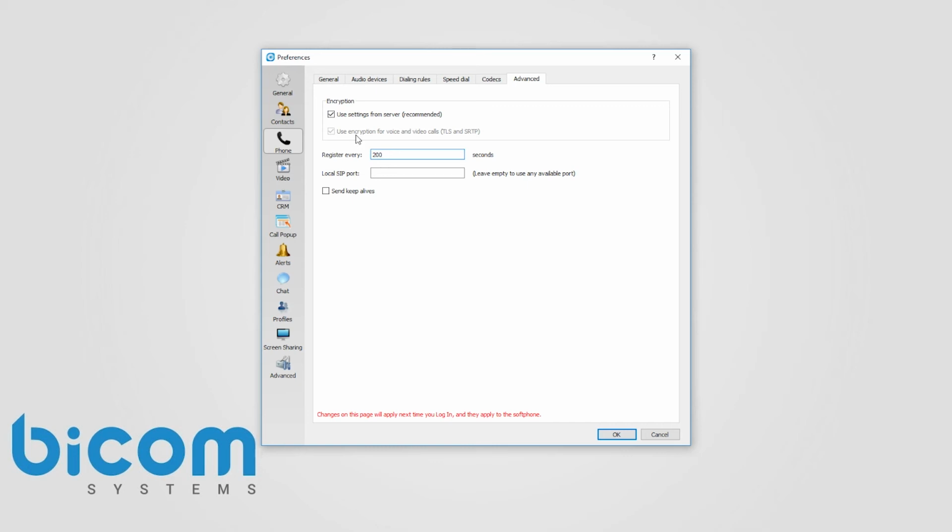It is recommended to leave local SIP port empty to allow the SIP protocol to use any port available. However, if you wish to restrict SIP outgoing traffic to a specific port, you can enter the port number here. Check the send keep alives option to send SIP keep alives to the server.